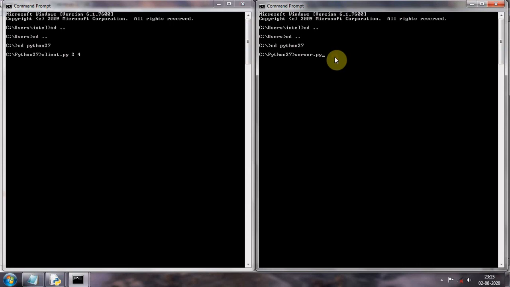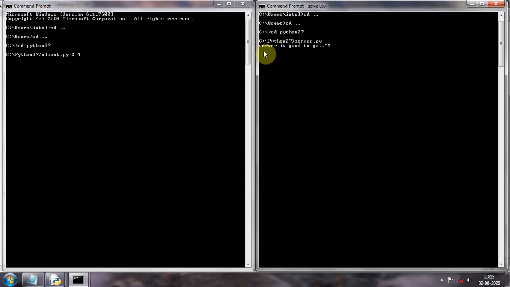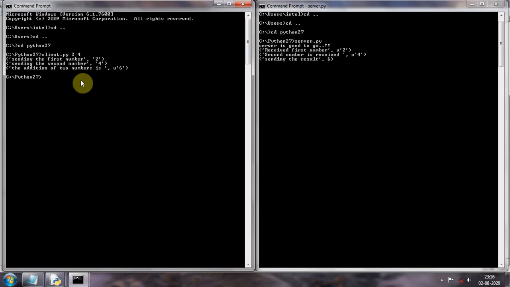So now I am in the server command prompt, and I will just hit enter. Now it is showing me the server is good to go, which means the server has been activated and it is up and running. Then I will go to the client. Now you can see I'm in the left portion and I have written the arguments here. Then I will just hit enter.